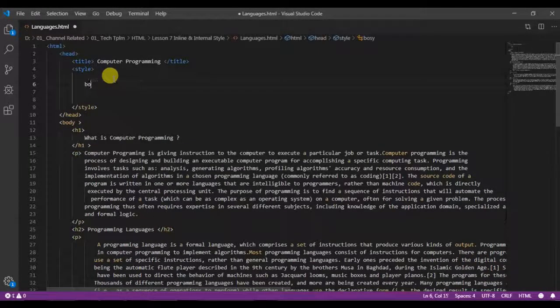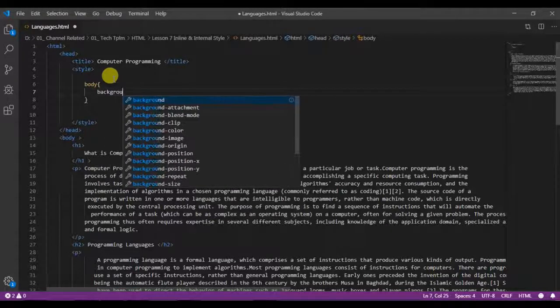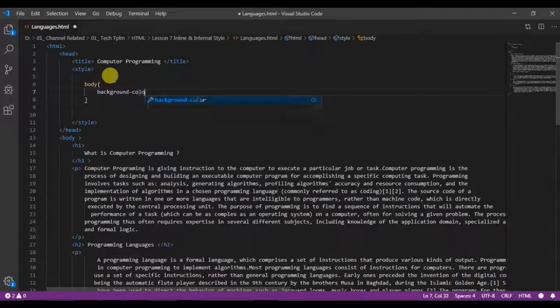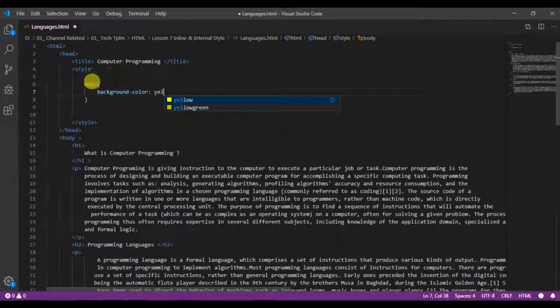So I will write body, then I will start a curly bracket, and I will write background-color, then I will write, maybe, yellow green. Let it be yellow green, and a semicolon. So I have written style inside the style tag, not inside the tag, right?